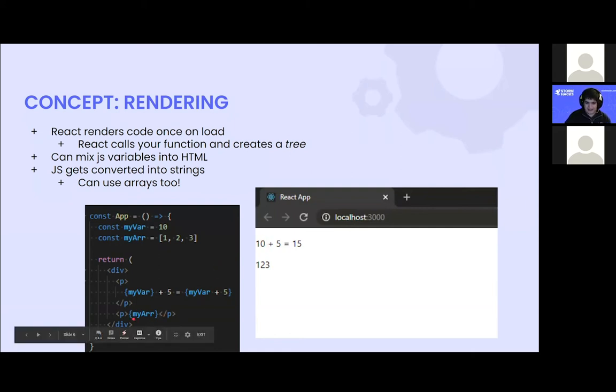And then here we can see my array. So if you pass in an array, arrays don't look too pretty, right? It just looks like 1, 2, 3 pushed up against each other. So we can do some fancy stuff with arrays later, but this is how you can render your JavaScript into your HTML. And this is the big powerful thing about React. Since they're in the same code, you can combine them. So we have our JavaScript here.